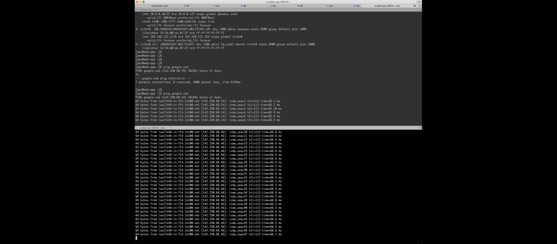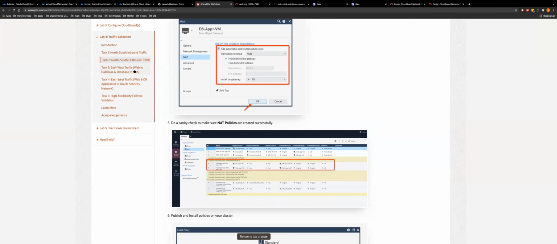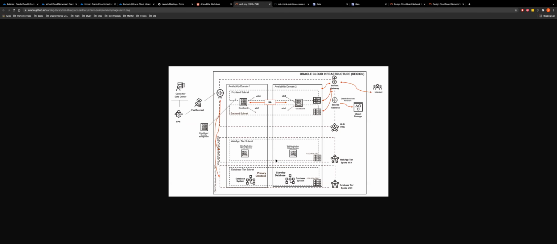So that covers our second task of this traffic validation, outbound traffic. Okay. Now the other validation which we want to do: we want to see if traffic comes from the web spoke to the database spoke, whether it gets inspected by the firewall. For example, a web VM wants to talk to the database VM or another spoke VM, which you have in another spoke VCN. We want to inspect the traffic via the firewall.